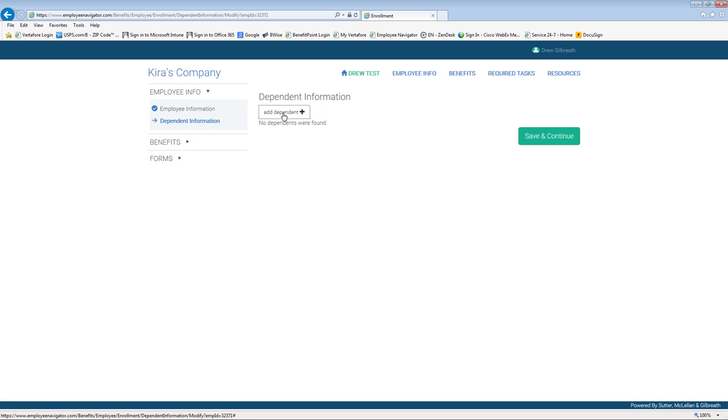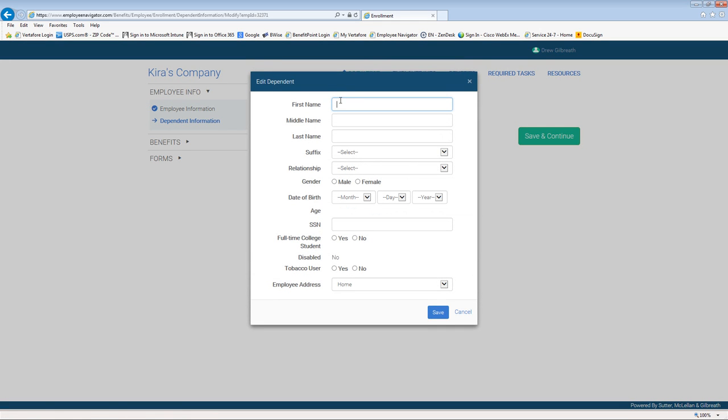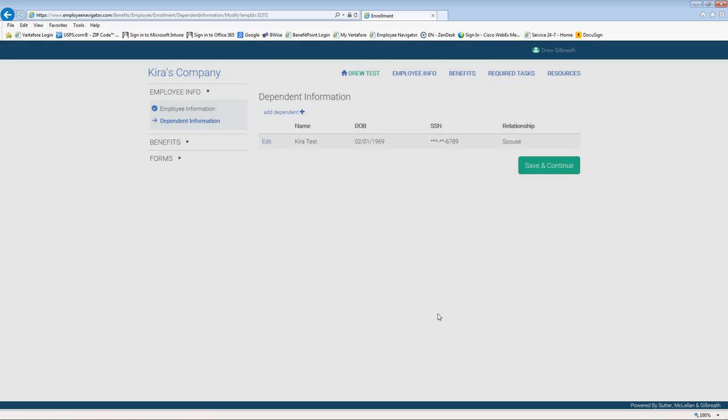To add a dependent, simply click here. We need the first name, last name, relationship, gender, date of birth, and social security number of this person. You enter your spouse, your children, so on and so forth. Hit save after each one, and they will be listed down here below. If you have no dependents, simply hit save and continue to move on.